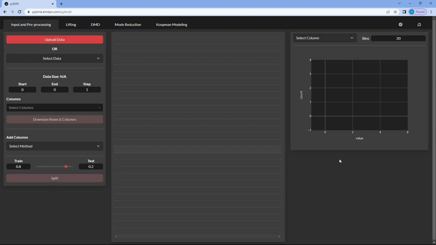If you'd like to upload your own CSV file, you can do that by clicking Upload Data here. When uploading a CSV, your file should have a header row with your column titles and there should be no missing data. Also, your data should be uniformly sampled. In other words, each snapshot should look the same time apart.